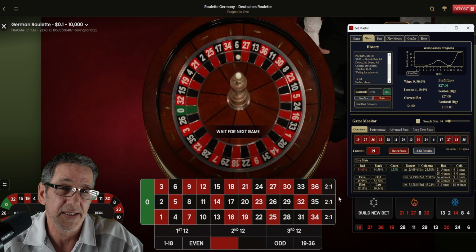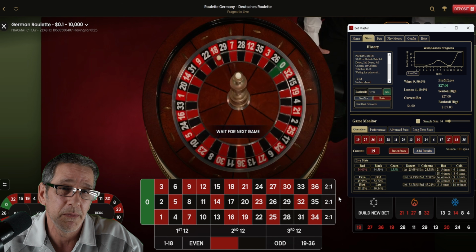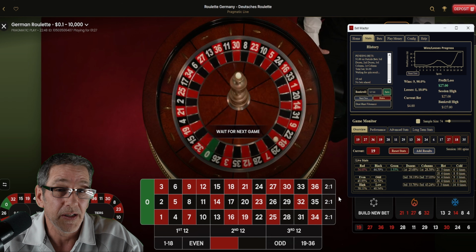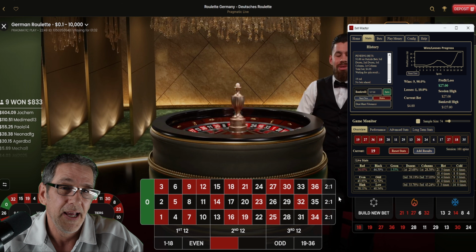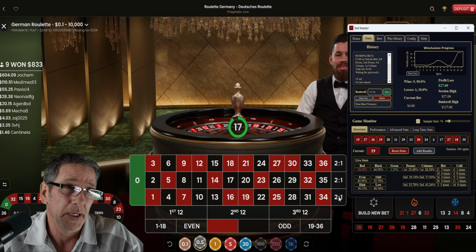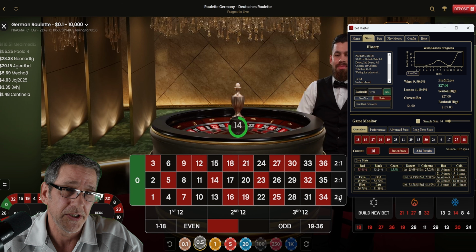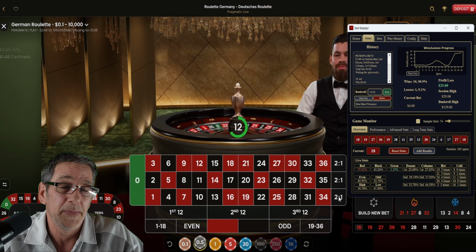Like I said, this tool is absolutely game changing for the game of roulette. Since I've been developing the tool, and I started this almost 3 years ago, I haven't played roulette without it, and now I couldn't imagine playing roulette without it. It's just such a game changer. I can't go on enough about it.